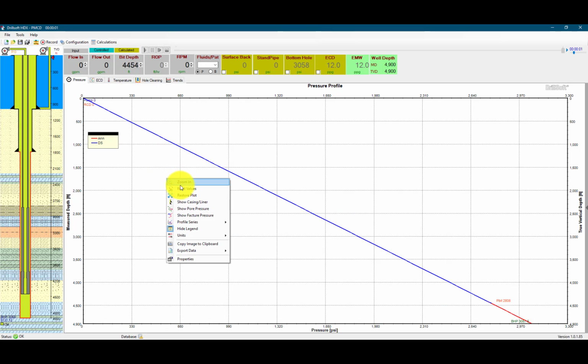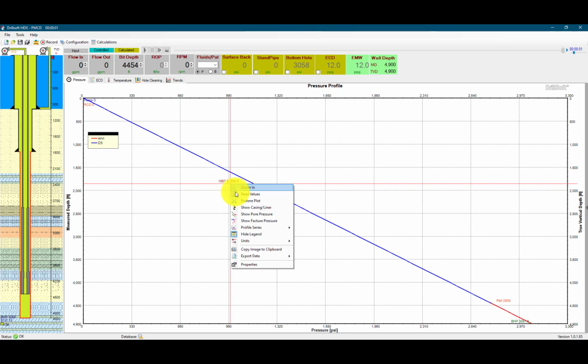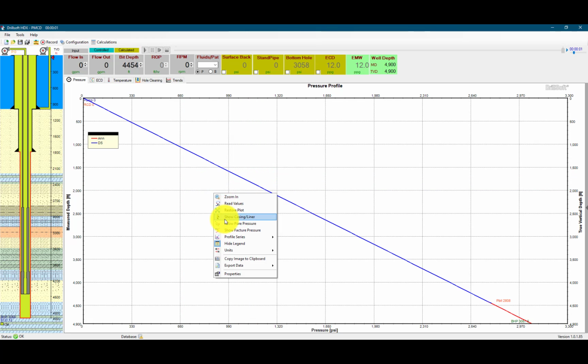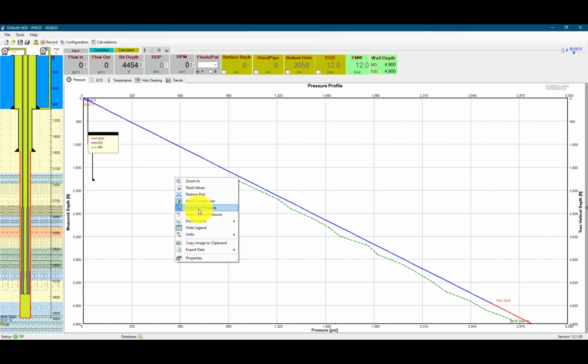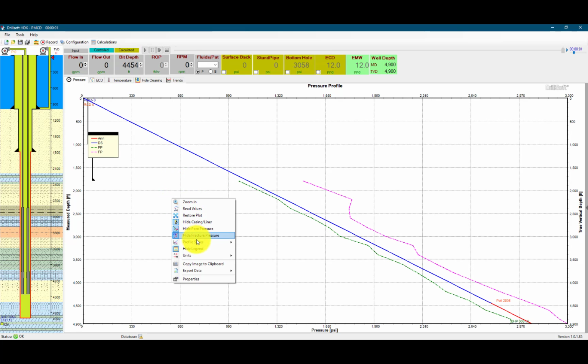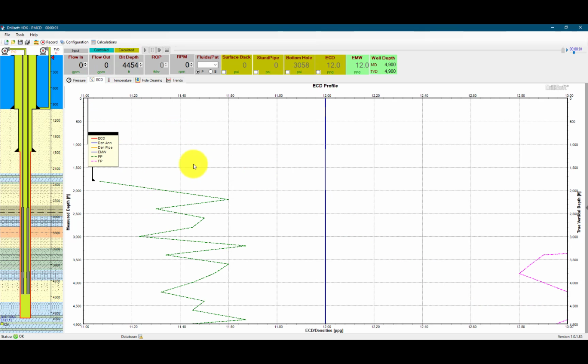We can restore the plot, read the values, show the casing and liner, show pore and fracture pressures. We're also able to remove lines from these graphs, so let's circulate.